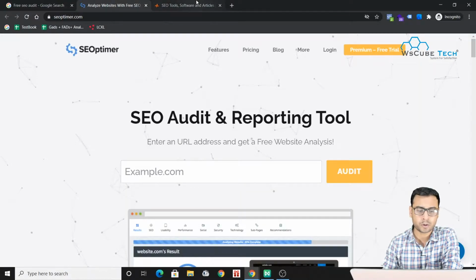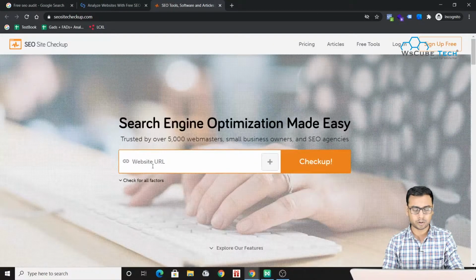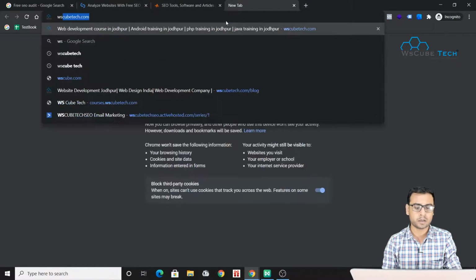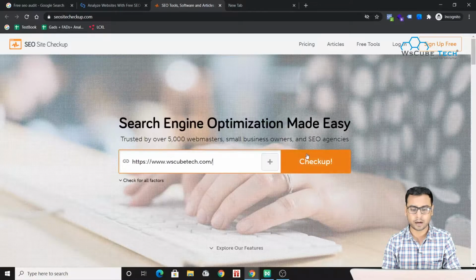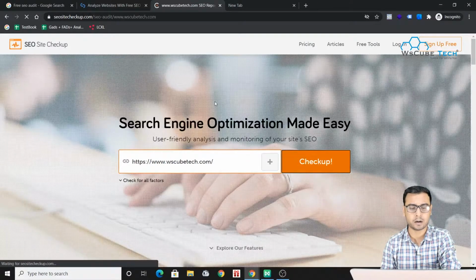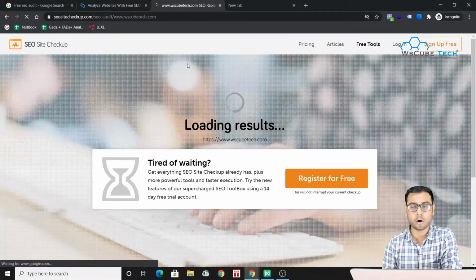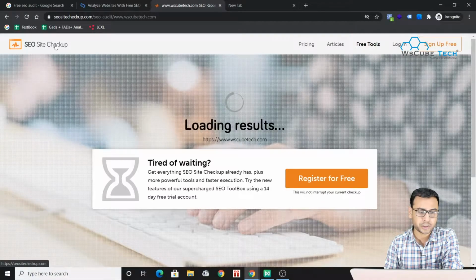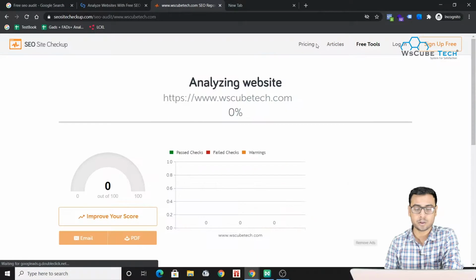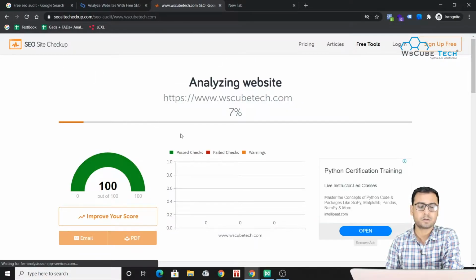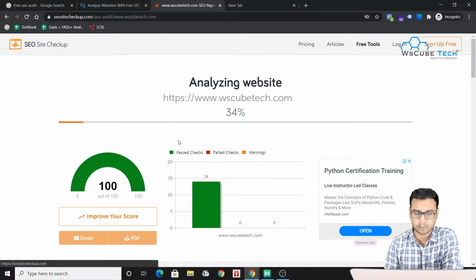So I have two tools over here, and we'll be taking the example of wscubetech.com. So let's suppose we are copying this website, the domain, and entering it over here, and we are now going to audit using SEO Site Checkup. It's a free tool, right? They do have their paid version also, but most of the time when we are doing a basic SEO audit, that can be done using this free SEO Site Checkup tool also.